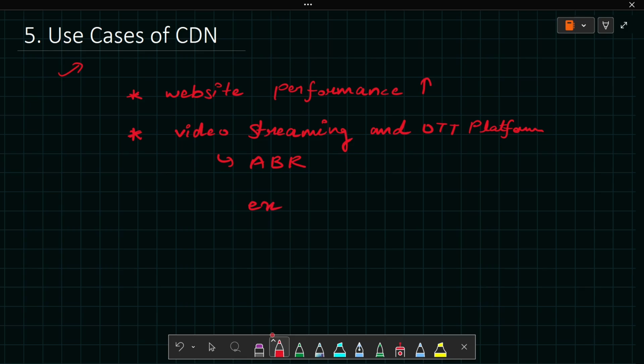For example, you have Netflix, right? You have YouTube and Spotify. These all use CDN to serve videos and music in real time to the user, right? So you use YouTube and you have Spotify. These are using CDN to serve in a faster way.